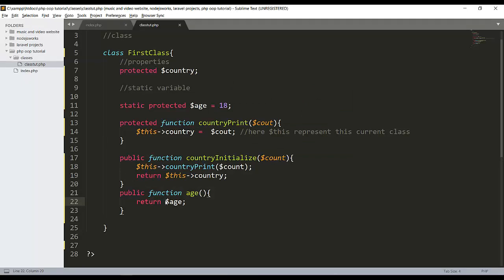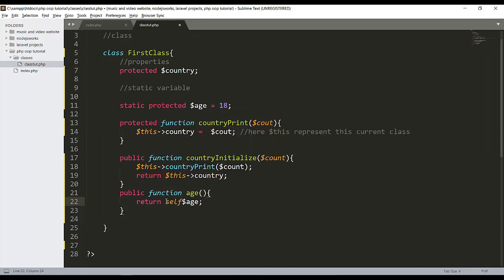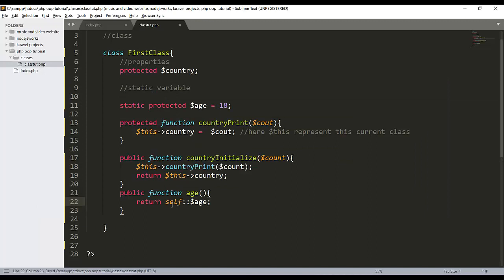So let me check self. Let's reload this. See that. So one method is like this: simply write self here. Self means itself, like you say myself, itself. So it will print itself here. So like that you can return this value, or you can create a static function here.